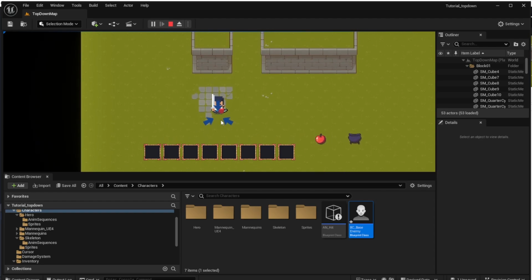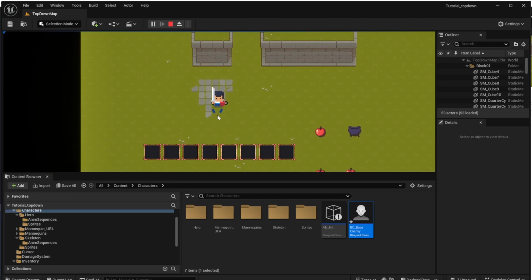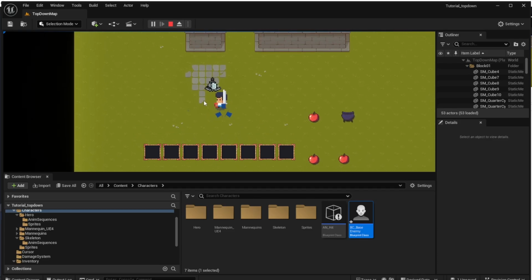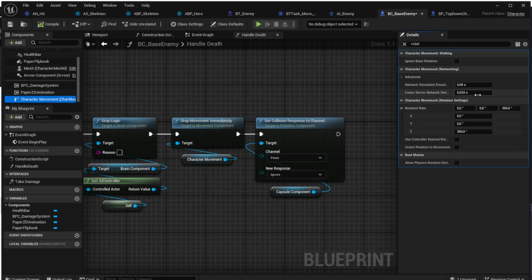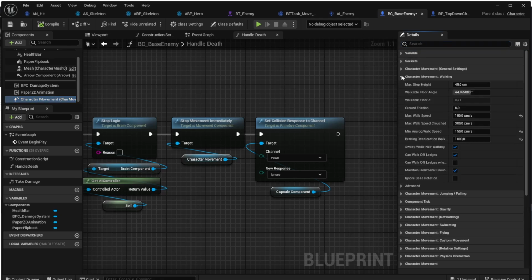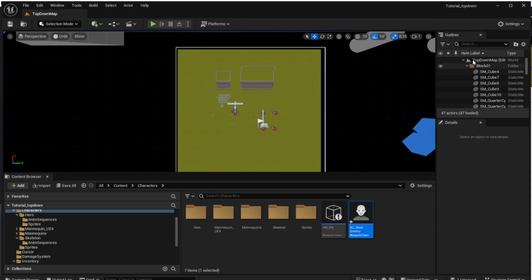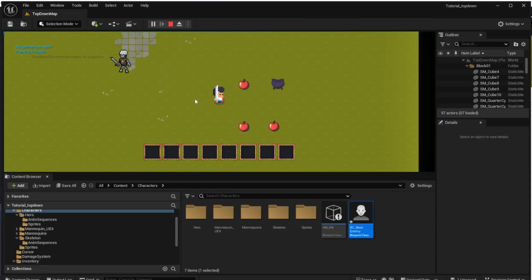We can also spend some time now to configure the speed of the skeleton because I don't like how fast it is. And to do that, we can simply open the BaseEnemy and search for the character movement, and there we will search for the character movement walking. And there you have to change the max walk speed and also min analog walk speed. I'm changing it to 100 here, but in the end I found out that the number 75 is the best. I have to say I like the new speed much more.